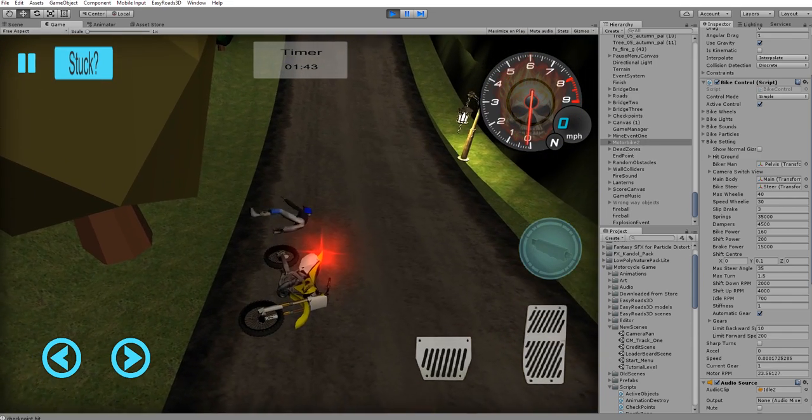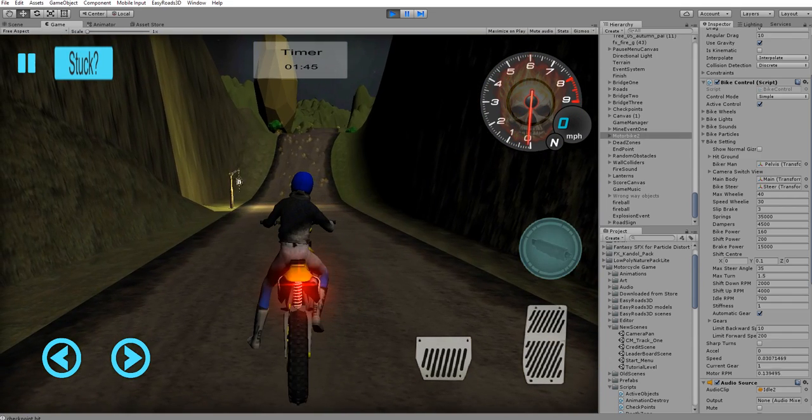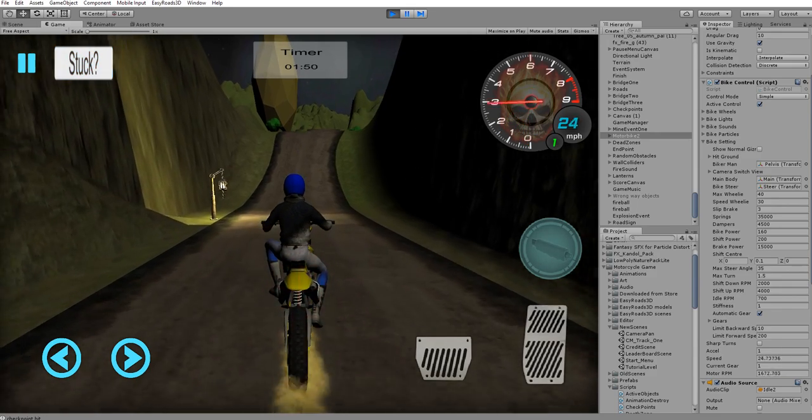Alright, here's a perfect example of my checkpoint. Now I loaded at a checkpoint rather than right back to where you were initially.